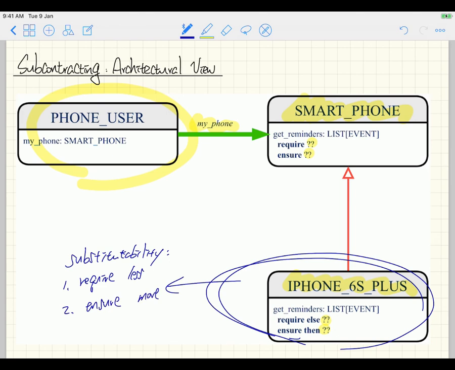In order to justify this informally, think about what if you don't satisfy these criteria. Let's say the descendant class, the iPhone 6s Plus, happens to require more. What does that mean? That means what you used to expect for the input value on the smartphone cannot be satisfied anymore by the iPhone 6s Plus. That would be quite a shock to the clients. So you've got to require less.